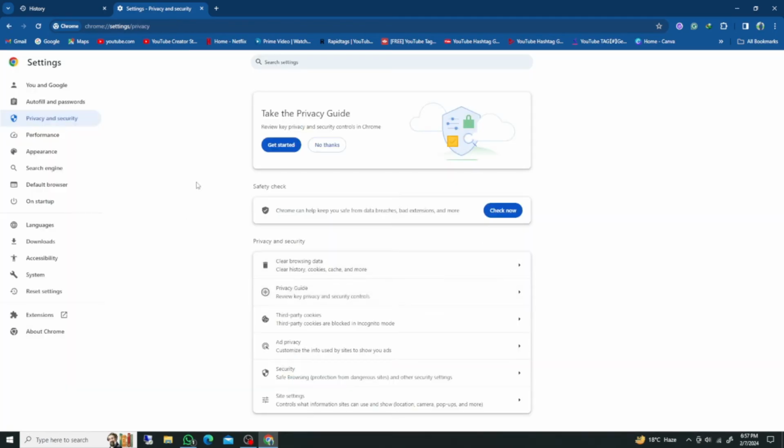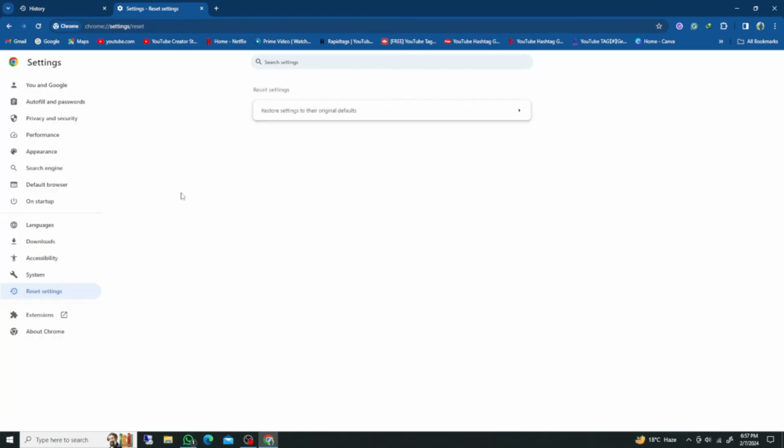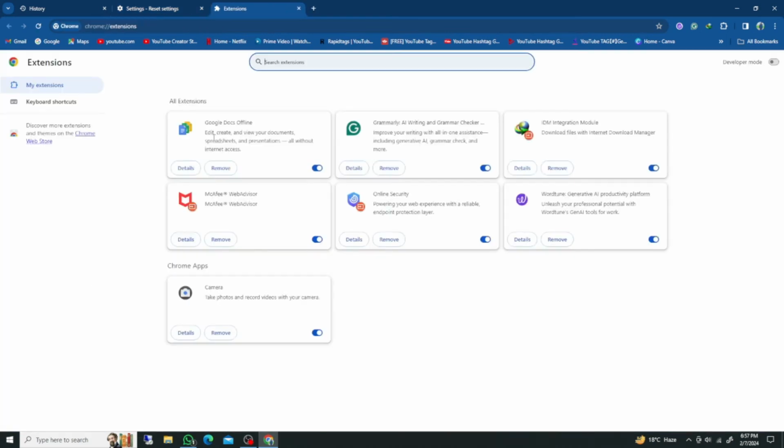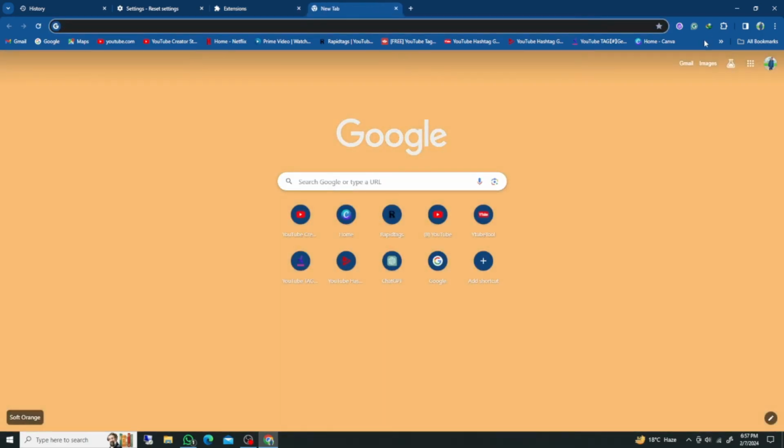And the second step is you have to click on the option of Reset settings. So simply you have to reset your settings on your Google Chrome. And after doing this you have to click on Extensions. And first of all you have to make sure that if you have connected any VPN on your Windows, you have to uninstall or disconnect your VPN.